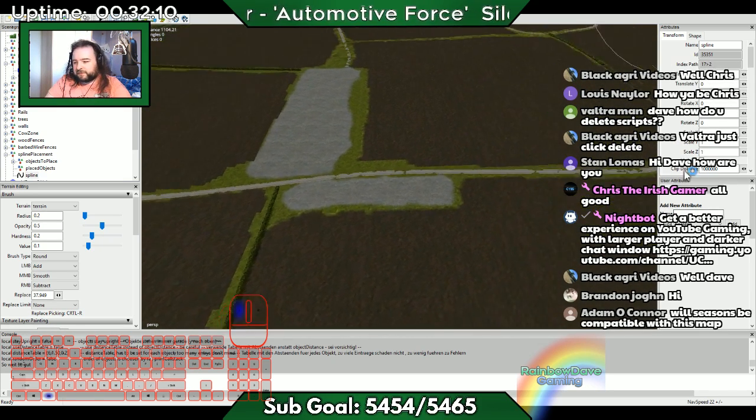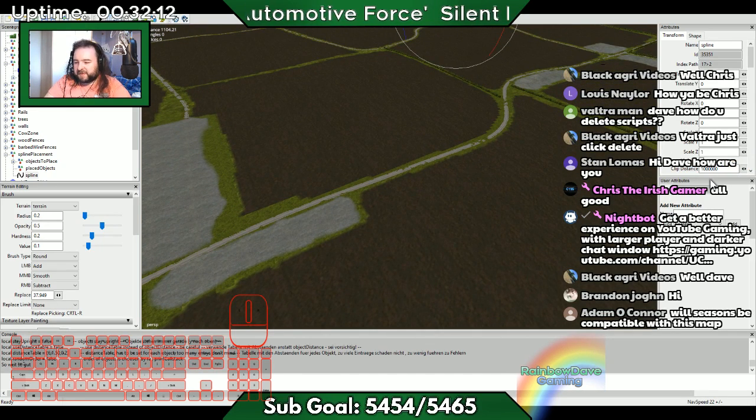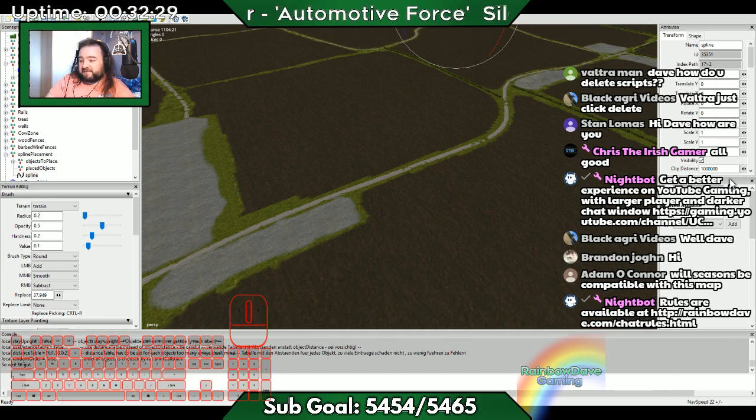So, will Seasons be compatible with this map? Seasons is compatible with every map. Will this map be 100% compatible with Seasons? Yes, I will be putting Seasons scripting in. But that'll be something towards the very end. That's going to be one of the last things put in, because I'll need to know exactly where the final positionings of the buildings are. And that's not going to be known until the end. Until it's done.